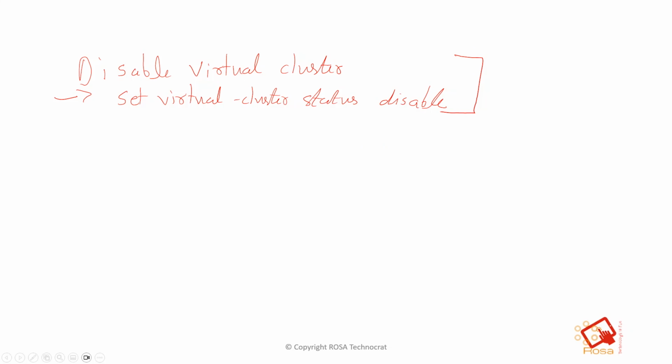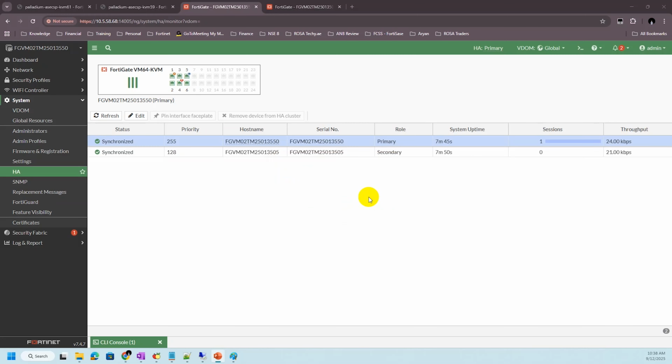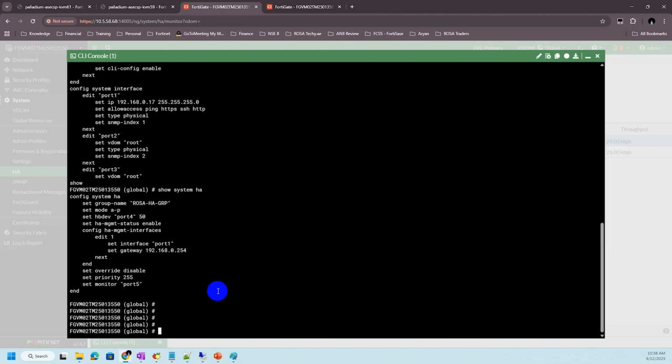I told you this because I had my virtual clustering already enabled. So now we have our virtual clustering disabled, and now I have to configure the virtual clustering.